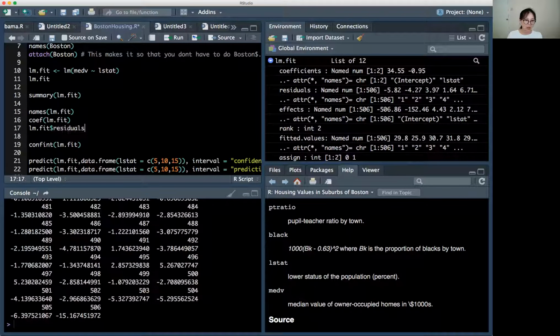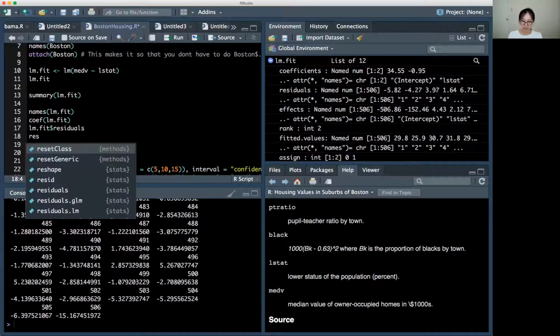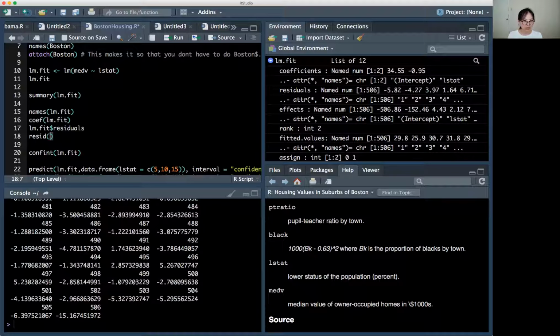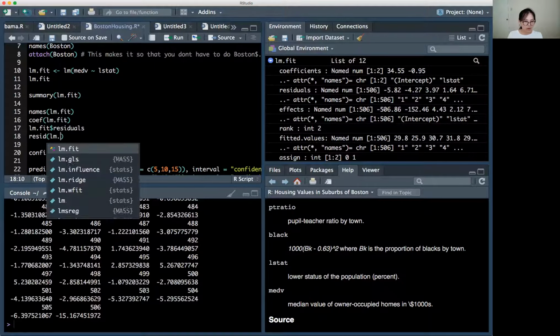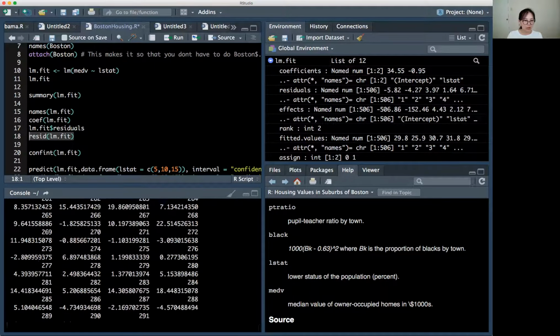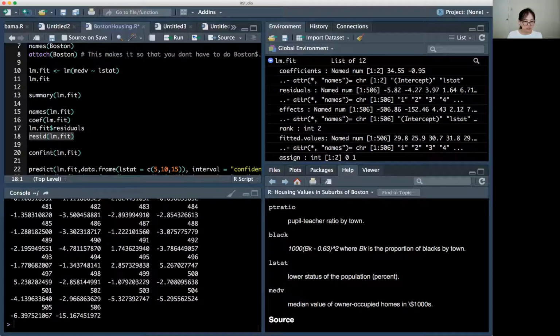Or you can also do another way to get the residuals. It's the same as here. Just for reference, I'll put this here.